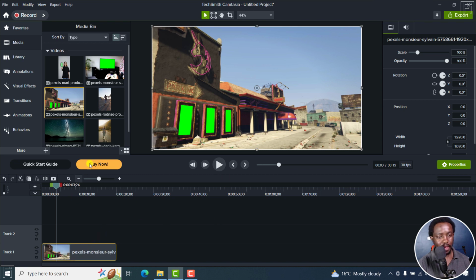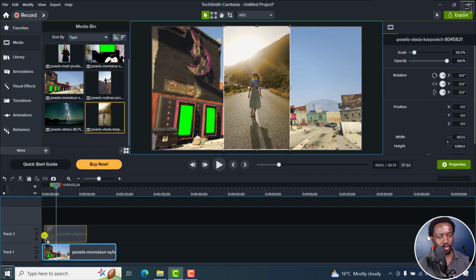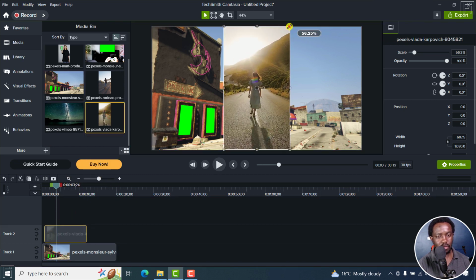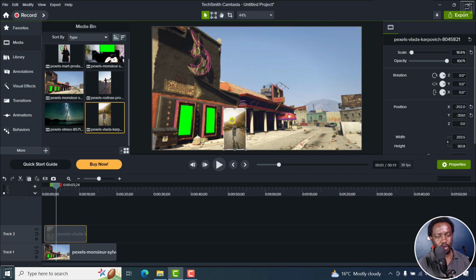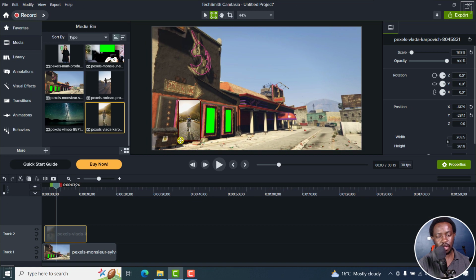Now, let's say we want to add maybe these vertical videos here. So if I bring this video in and I resize it, you'll notice that it cannot fit in properly. So the only way to do this properly is to use the corner pin mode. And it's this new icon here. If I click on it, you'll see that this turns red. And you can now change the corner pins of this particular video or image.